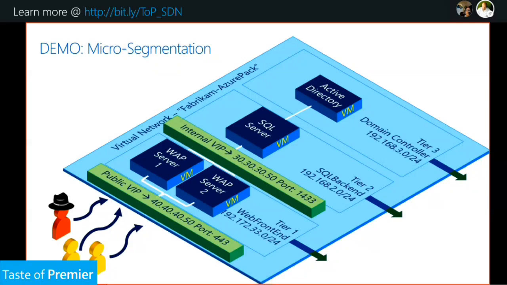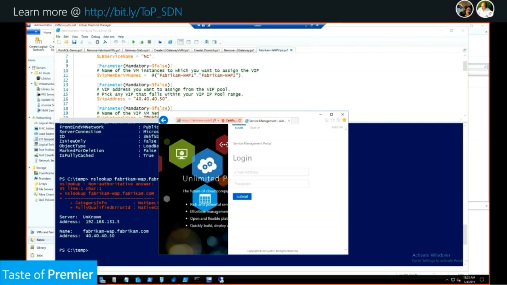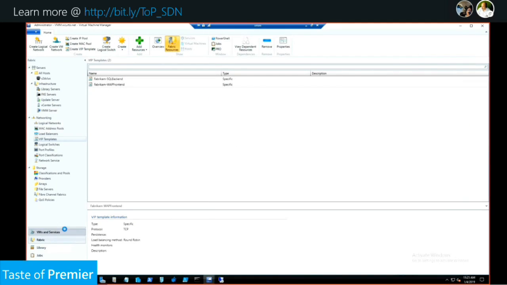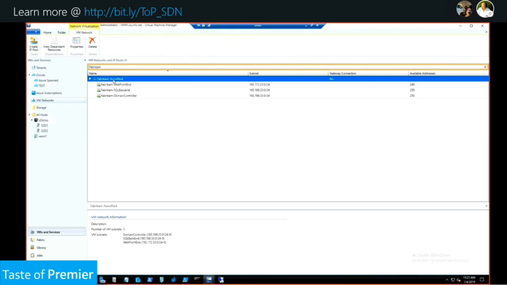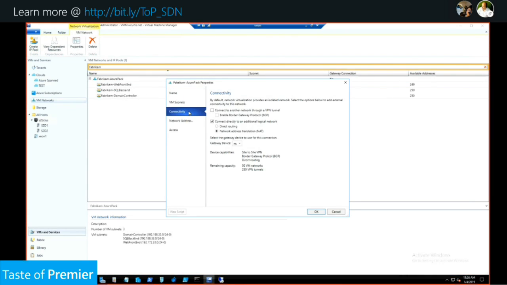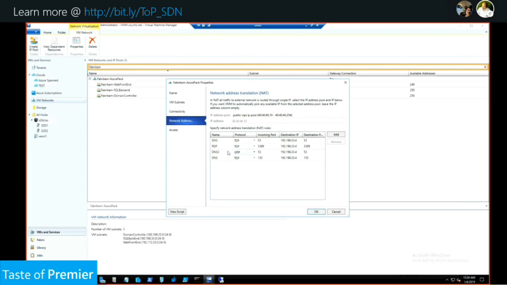So next, let's go ahead and take a look at NAT forwarding. This is something else that the load balancers provide you with. So let's go back to our VM networks here, and let's go back to the properties. If I go to the connectivity tab right here, we can set it to use network address translation. And what I can then do is use network address translation to do simple natting to get to, let's say, RDP.